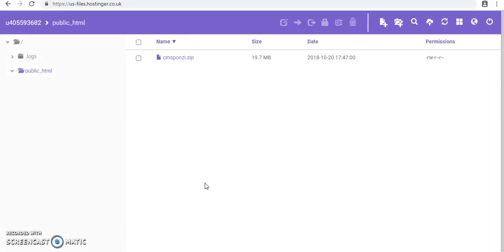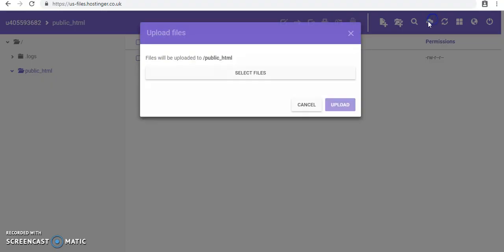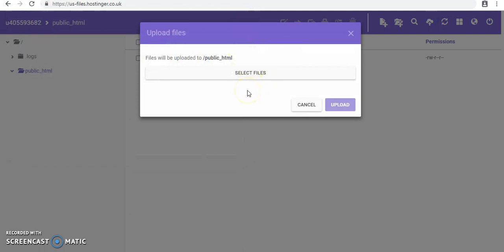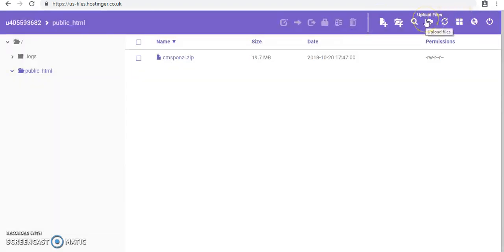I don't want to waste time, so I've already uploaded my own script here. This is how you do it. Click on upload and select the file you want. It's just that easy. But for those of you whose cPanel or file manager is totally different from this, just follow the idea. Try to look for an upload icon or something like that. Upload the script. It's going to be the CMS PONZI script, just like this .zip, right?